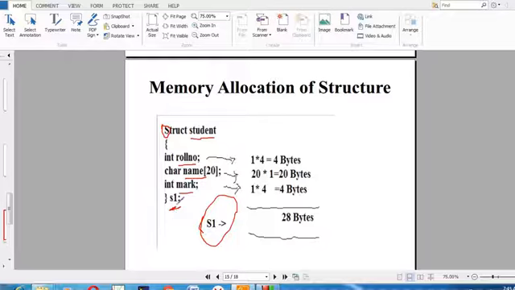Without using a structure variable, our compiler will not allocate the memory. Here roll number is an integer data type. It is 1 variable, 1 into 4, totally 4 bytes. Then name: number of blocks is 20, 20 into 1, 20 bytes. Then 1 into 4, mark is an integer data type.